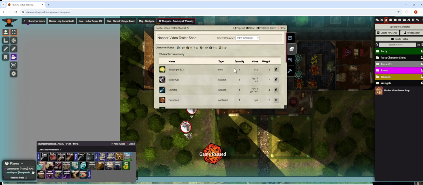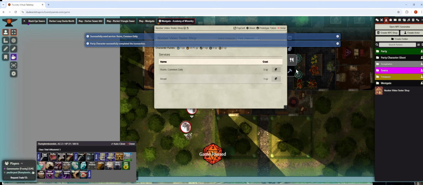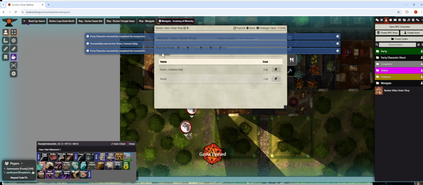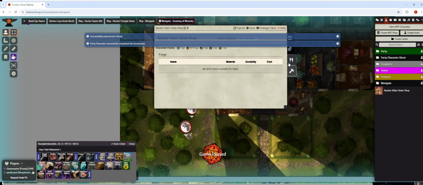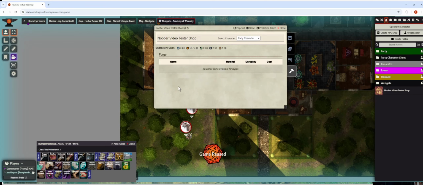All right, so we've sold an item. We received some money for that. Obviously, we can purchase some services if we want, right? It should be deducting that, and it is. It's just not refreshing. And then obviously we don't have any items to repair, but I am going to make an item to repair real fast. So you can see that the players are able to do that. Let's go here and make an item for repair.